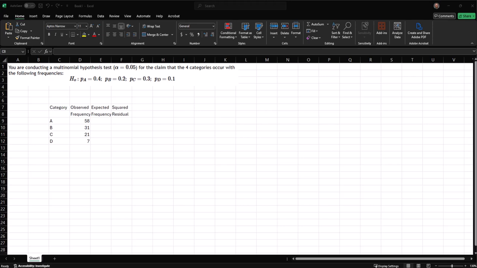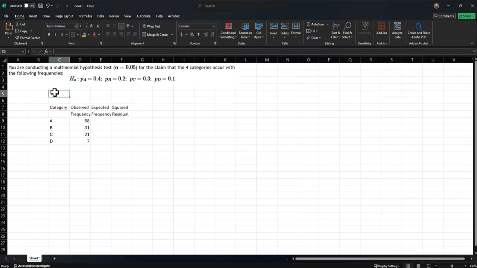All right, I want to make an example of a question from section 8.2. I kind of stole parts of it, and it doesn't necessarily copy and paste super well here. So you're conducting a multinomial hypothesis test with alpha equals 0.05 for the claim that the four categories occur with the following frequencies. There's a couple things we just grab out of this here.